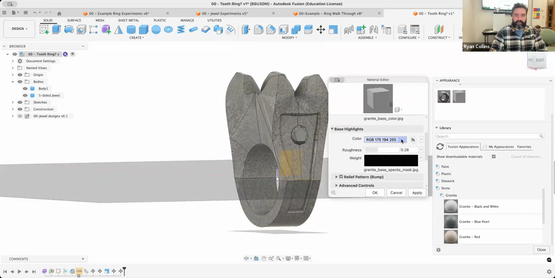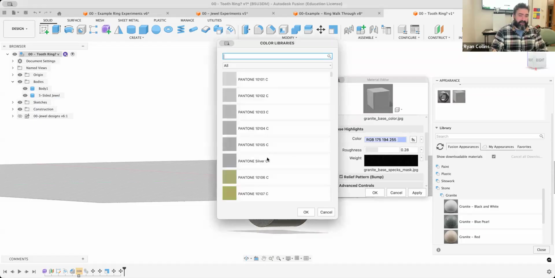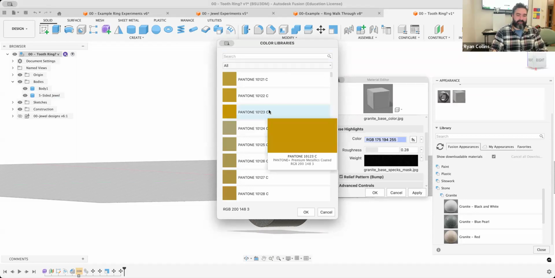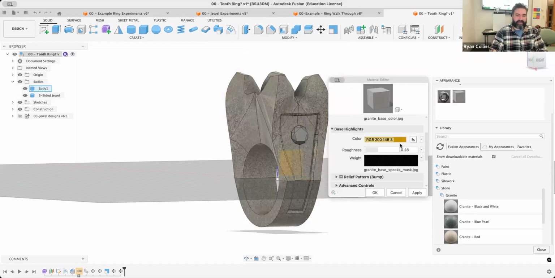That didn't really do much. But you can actually start manipulating these. You can even pick base materials if you're really into graphics. Sure, there's your Pantone library. Start playing with these, and it'll start to actually put on hues.